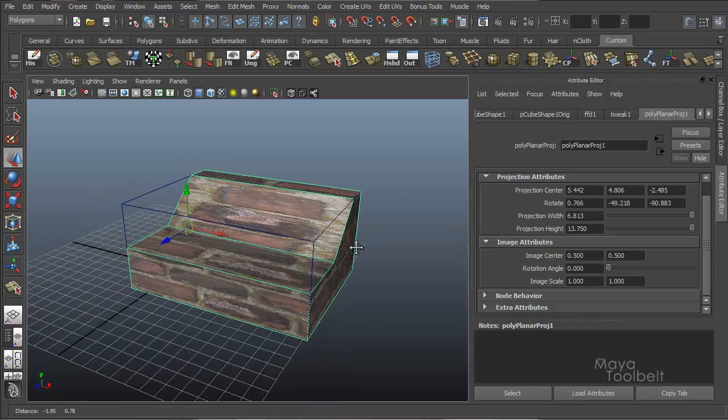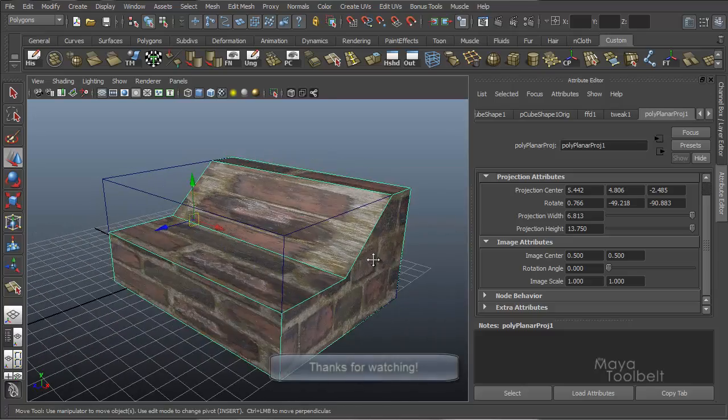Alright, well this has been the Maya tool belt for planar projecting textures onto polygons.